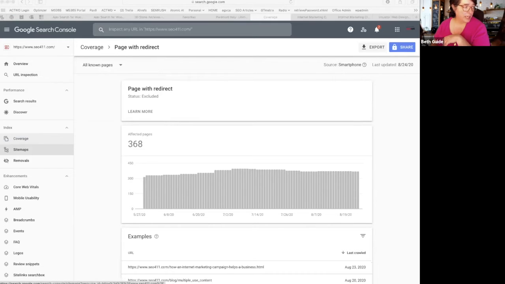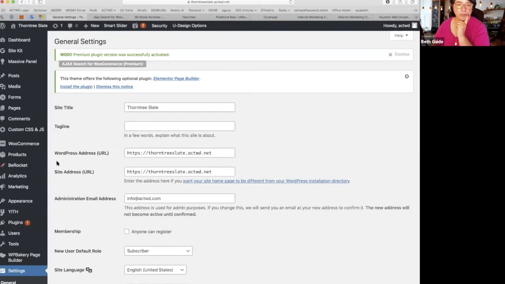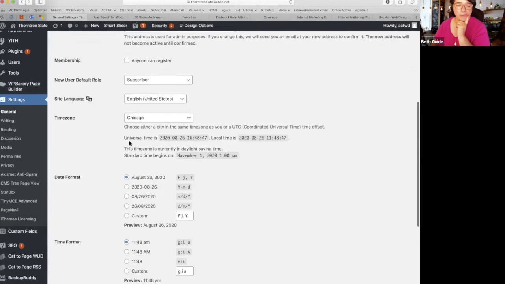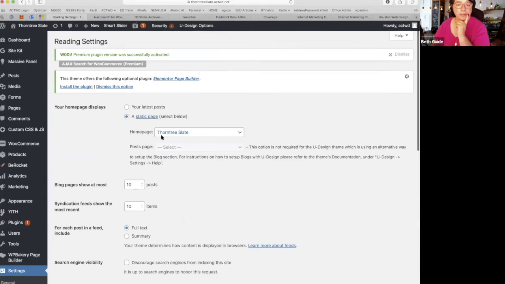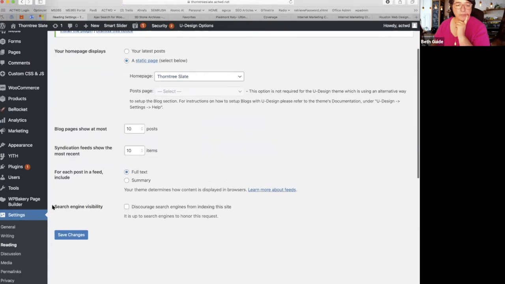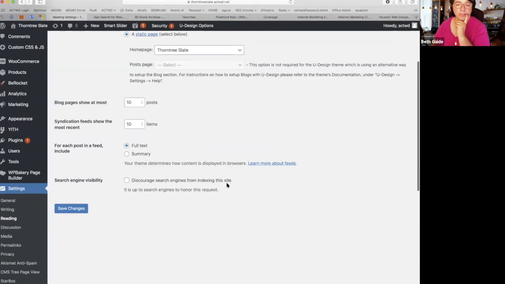The other thing is make sure, as silly as this is going to sound, there's a setting in WordPress, if you're using WordPress, that tells Google whether you should index your site or not. And I have found places where it is turned on. What usually happens is somebody turns on the setting. Let me show you where it is. It's under Settings, under Reading, and it says discourage search engines from indexing this site.